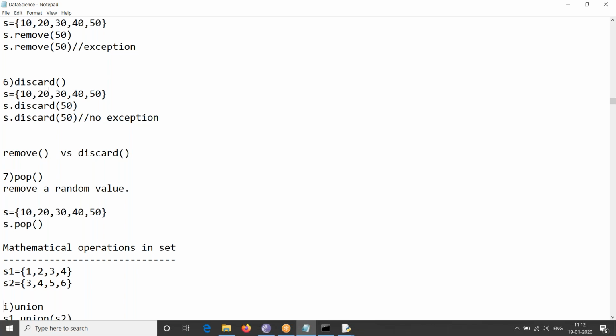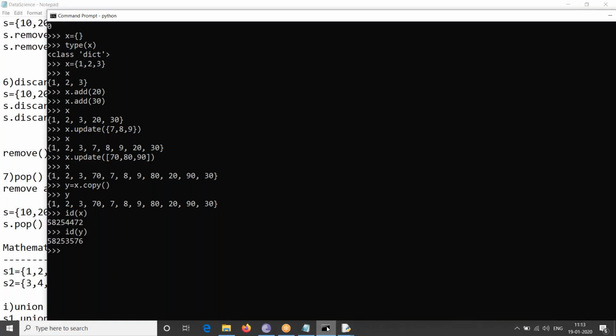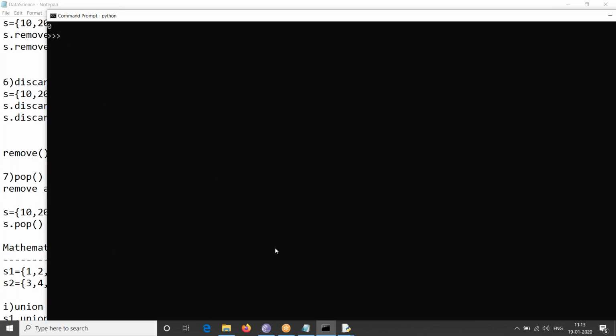Next one. Clear? You can test it, sir. These are all simple things. Pop removes some random element. When I use pop, it pops an element. Usually it will pop the last element, but here which element is removed? It's random. We'll test all that now.